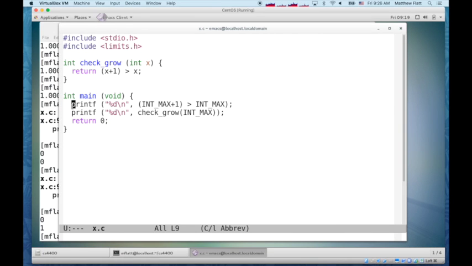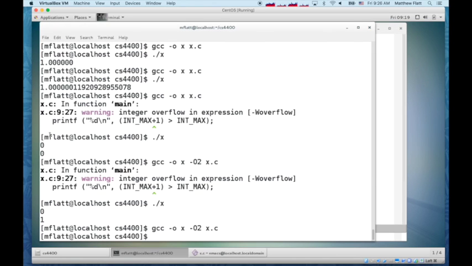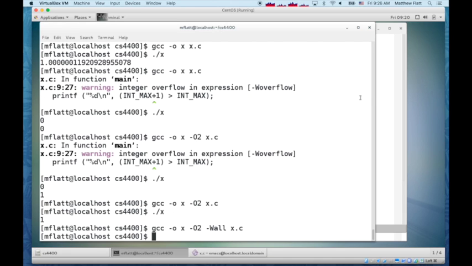Sadly, if I comment out this direct call and only have the other call, we don't get a warning, and we still get 1 where we expected 0. So the warning was telling us something useful, but when you need it more often, like you didn't actually write INT_MAX plus 1, you're likely not to get a warning on that, even if I use -Wall, which I should have been using.